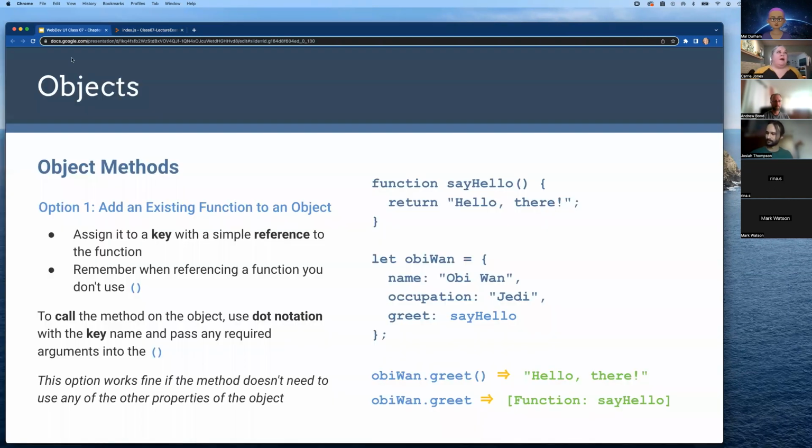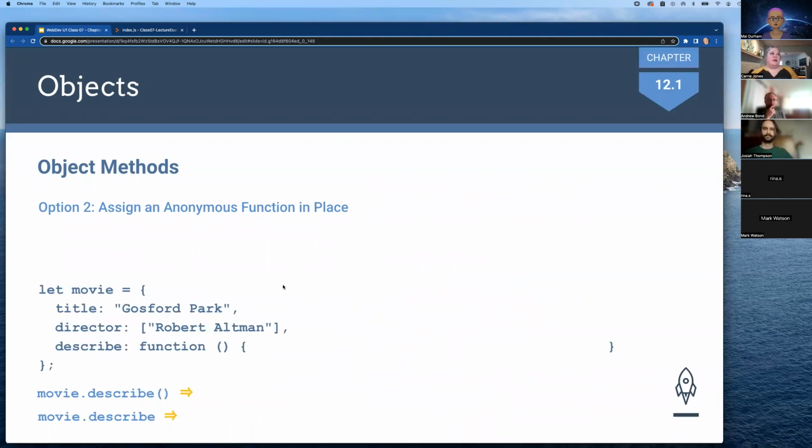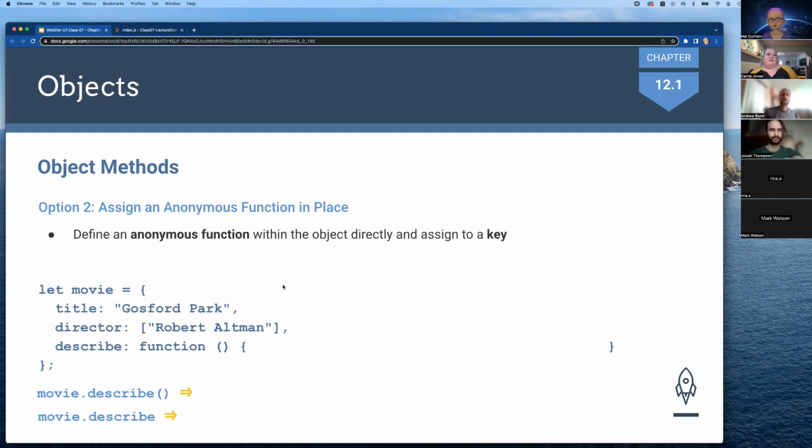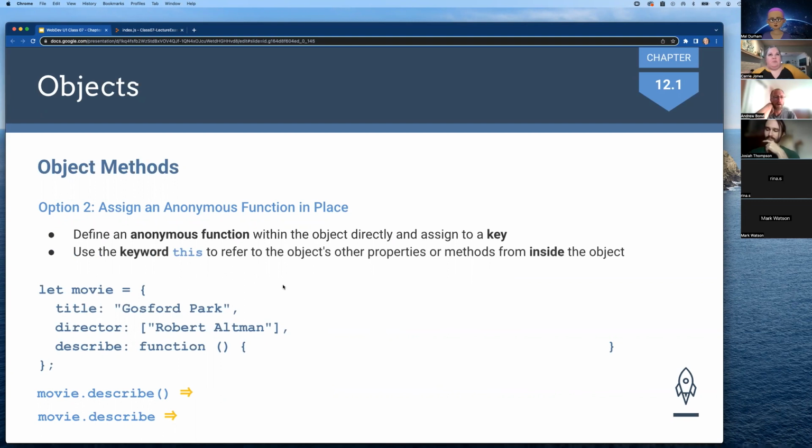Okay. So now let's do it by anonymous function. I'm going to skip over to here, and you can actually define it with an anonymous function right inside the object and assign it to a key. And if you want to point to other properties from inside the object in the definition, you need to use the keyword this, to say I'm actually talking about this object. Because if you were outside of it, you could say, like in this example, movie.describe. But if you're inside and you want to access title or director, you can't do that. So you use this instead to refer to it.